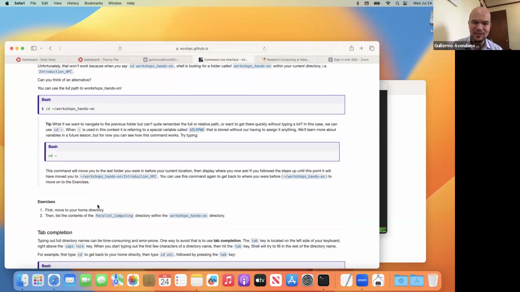Check, for example, what is in your home folder. Try to move to your folder. List the contents of the parallel computing folder that is inside the workshop. Try to do that.